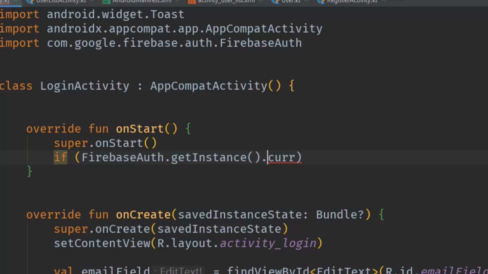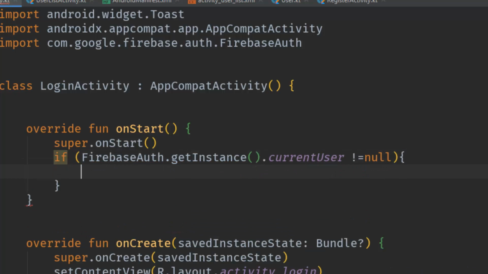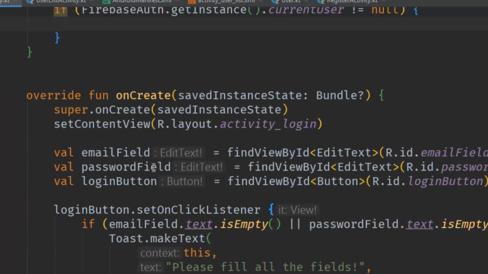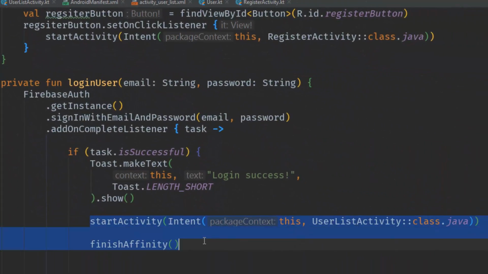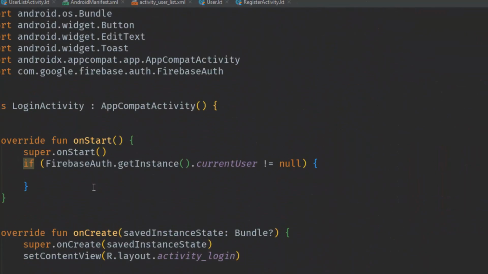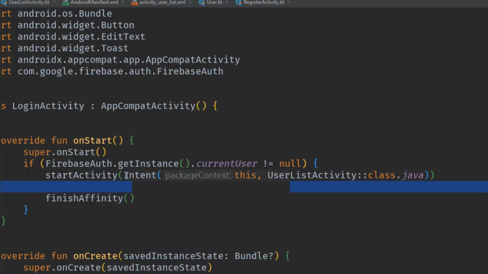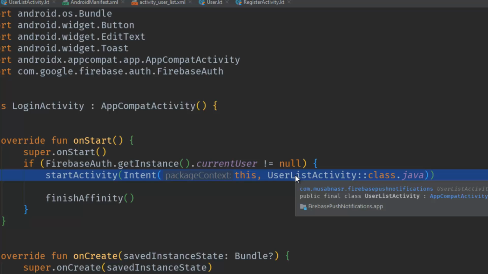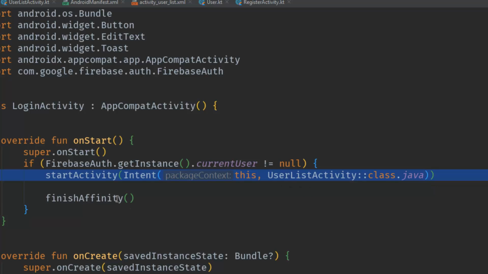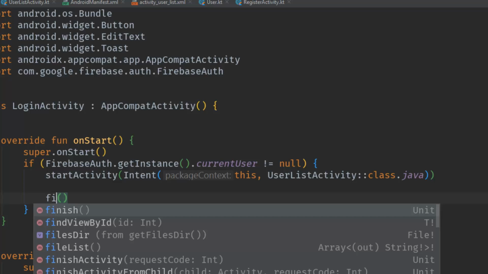Here, current user, and we can check if the current user is not null. If the current user is not null, that means we have an already logged in user. So we can take this same code and paste it up here. We'll move them directly to the users list activity, so they don't need to log in again. And we can call finish for now.